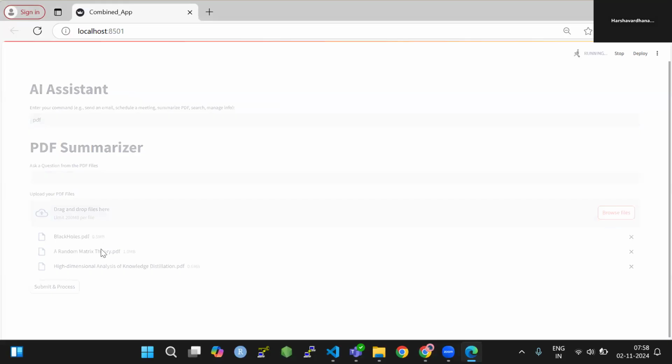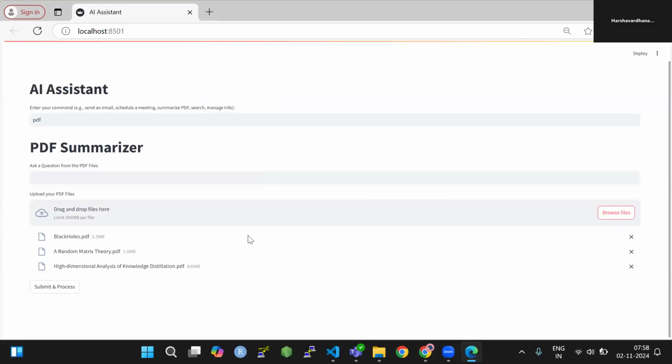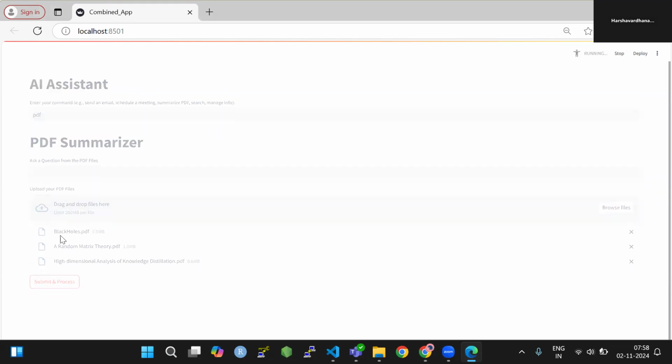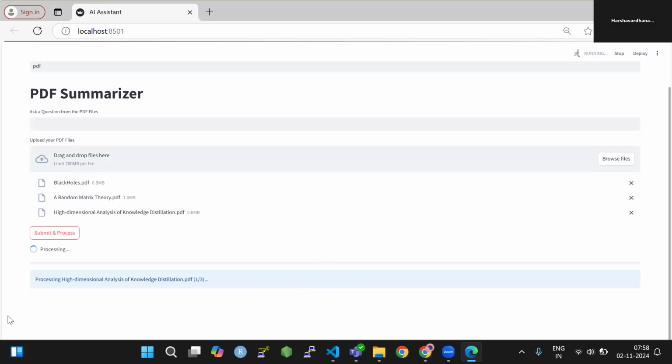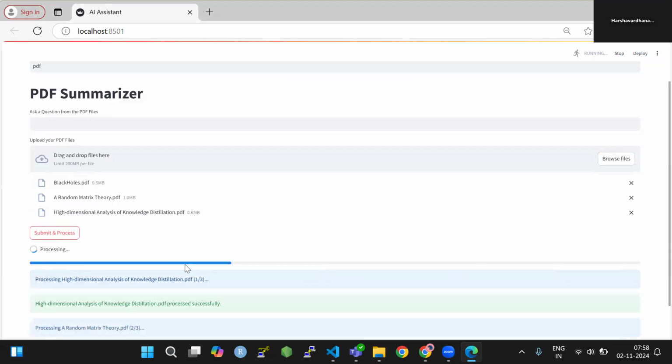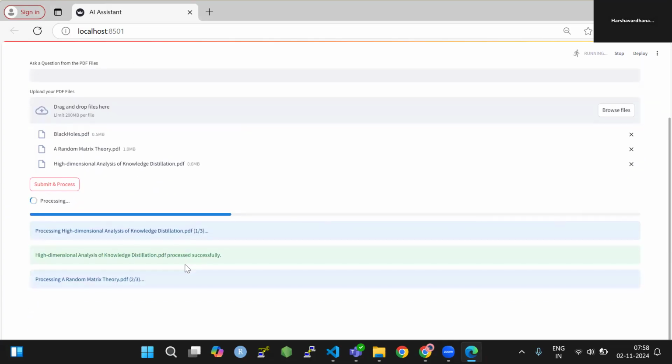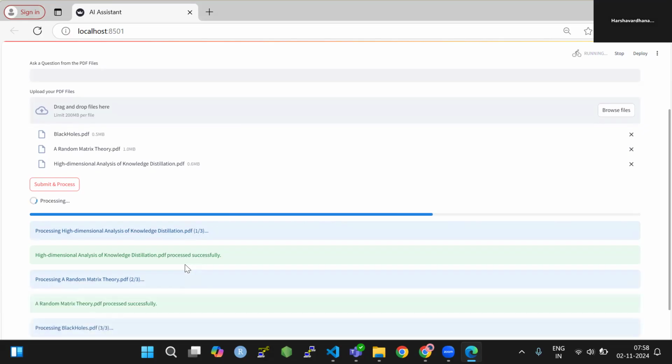It's not mandatory that you upload only three PDFs. You can even upload 10 or 20, that's not a problem, but you need to enforce the condition that the limit should be less than 200 MB per file. After this, we need to hit submit and process. The vector embeddings will be created for each of these PDFs. I made this process happen sequentially to ensure the vector embeddings are created properly per file without losing any information. This might take 15 to 20 seconds max.